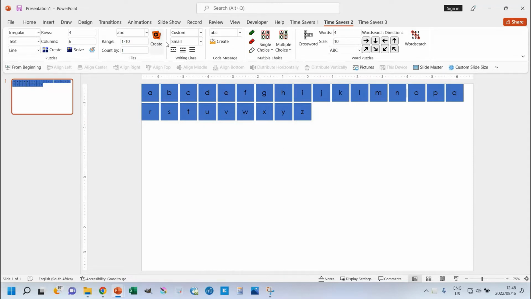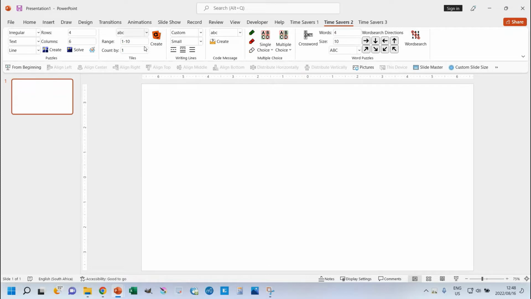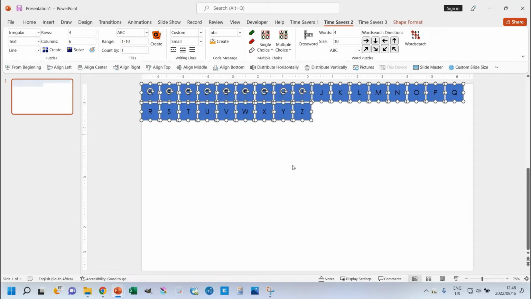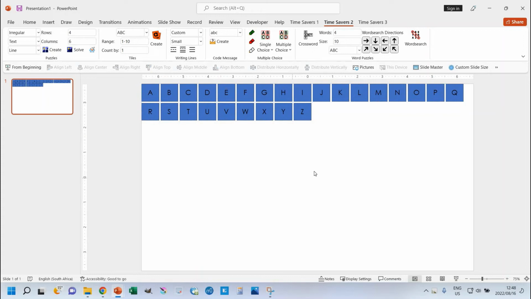If I don't do anything specific or have anything selected before creating the tiles, then it will just put in generic tiles using your default shape in PowerPoint. If I choose uppercase letters instead and click on that, then I'll get all my uppercase letters from A to Z.